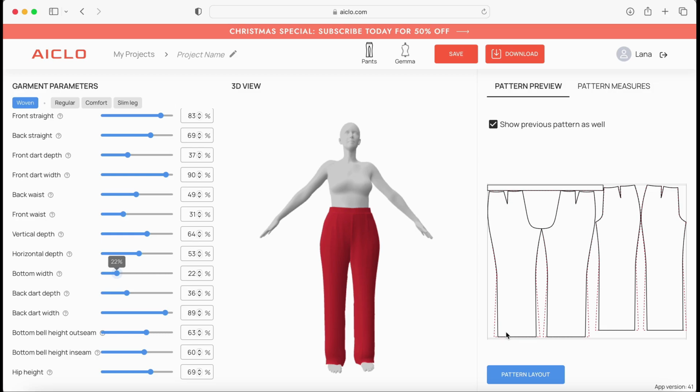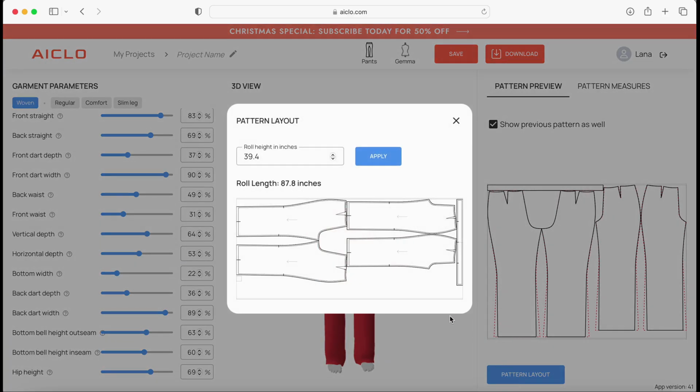And to make it convenient for you to plan the layout of patterns on fabric, we've provided a Pattern Layout button. Click on it, select the required roll width, and we will calculate what length you will need. It's just that simple and fast.